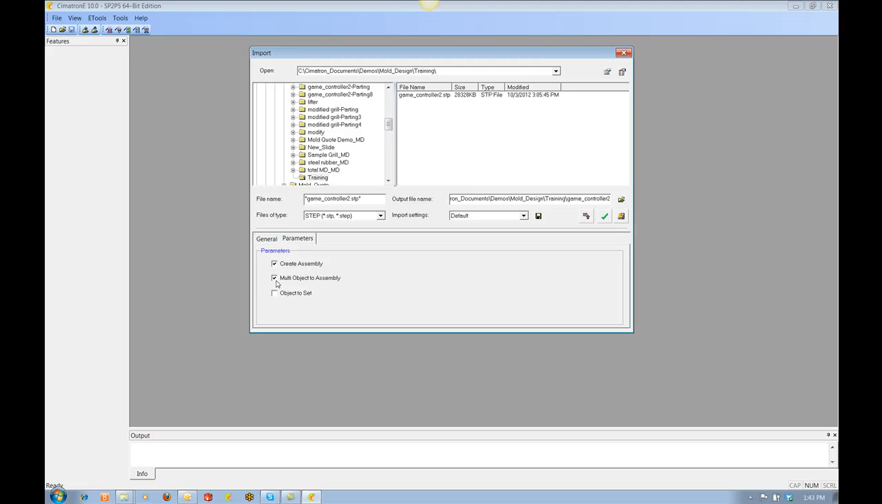However, this one does kind of magically create one. It can take multiple bodies and push them out to their own part files and magically create an assembly from a system that didn't support assemblies, like Visi. And the last option here is object to set, and this would take multiple bodies and push them each to their own level.